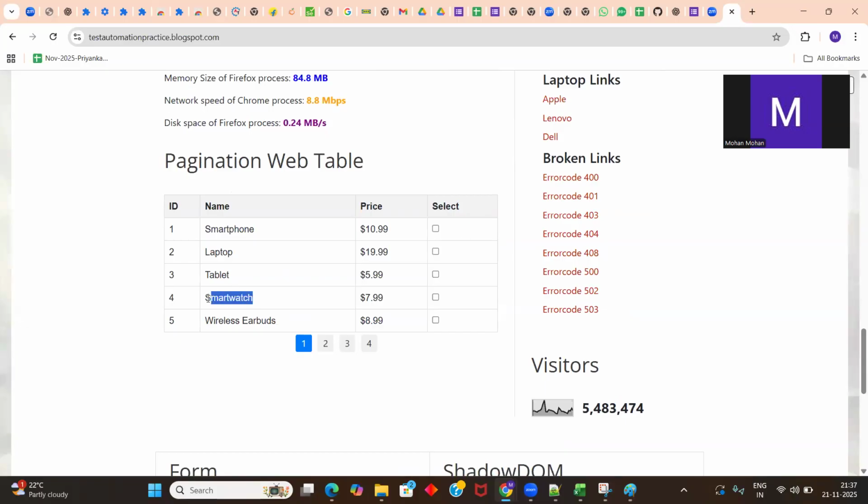If I give a smartwatch, based on the same row, you want to click on the select. This is the question the interviewer is going to ask. How are you going to do that? From here you want to move to here. Can you define the relationship in the web page from this element? No, you can't. How are you going to define the relationship between these two elements?